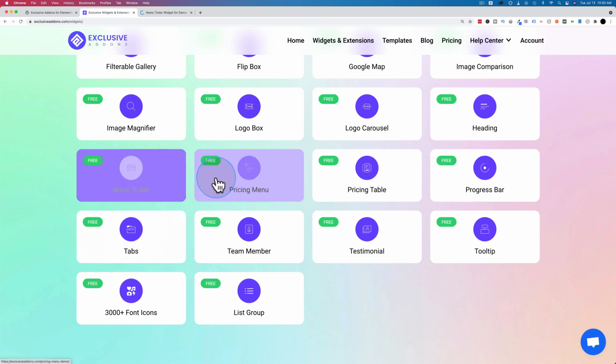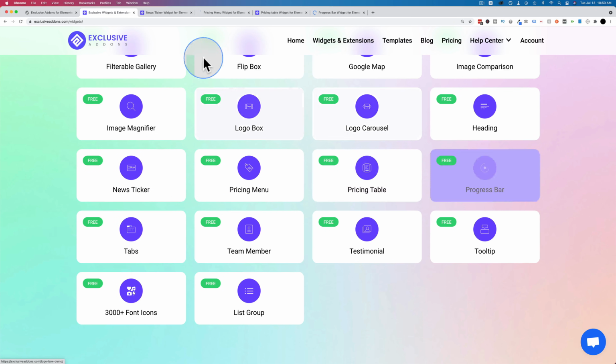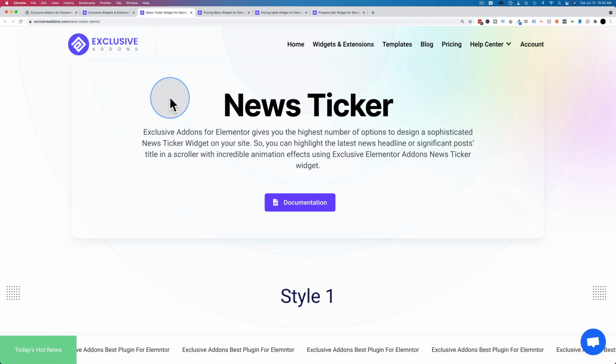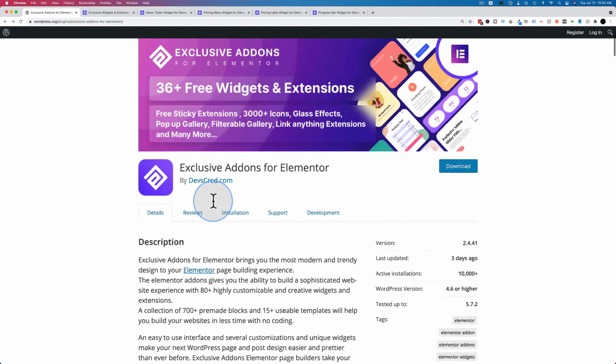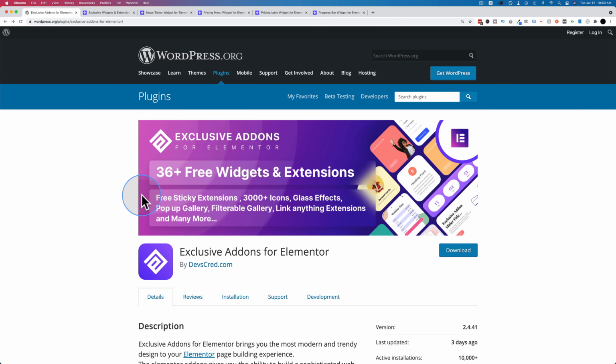And we have news ticker, pricing menu, pricing table, progress bar. This is all in the free version of the plugin, which you can get right over here in the WordPress repository, or inside of WordPress, you search for it. That's even easier, install it from there. But this is where it exists in the repository.